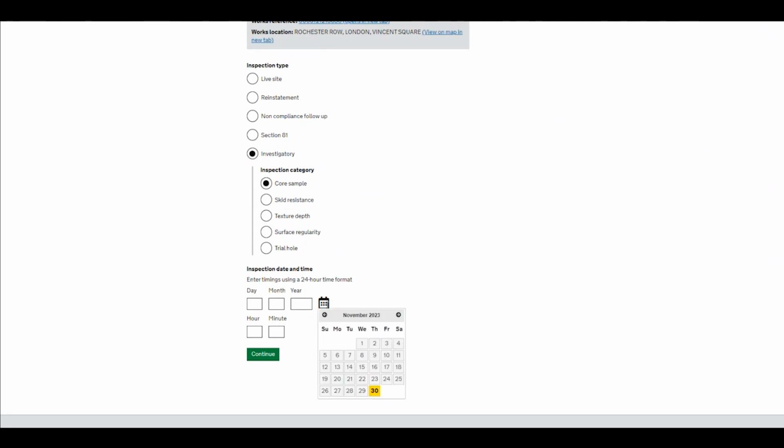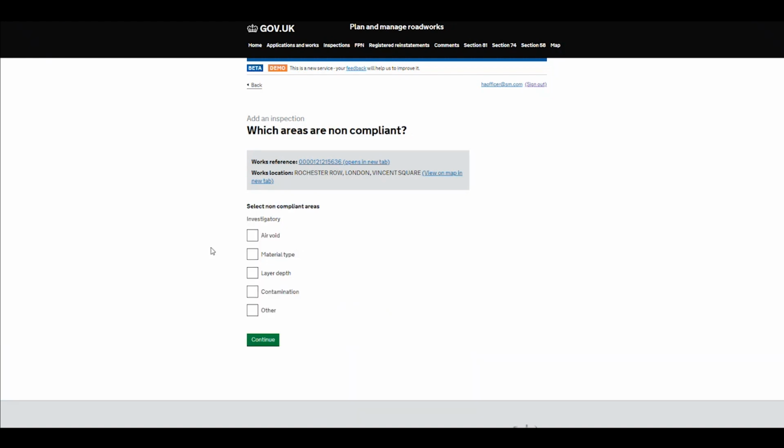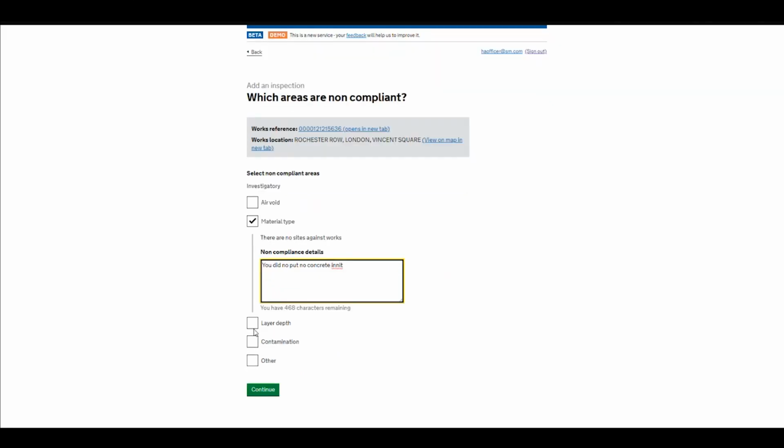We actually did this core earlier in the week, and only now am I getting around to enter the results. So let's say it was at 11 o'clock. Might even take longer for these results to come through, of course, but work with me here, guys. So continue. Failed. Continue. I'm going to say it was material type. You did put no concrete in it. There you go. Continue.